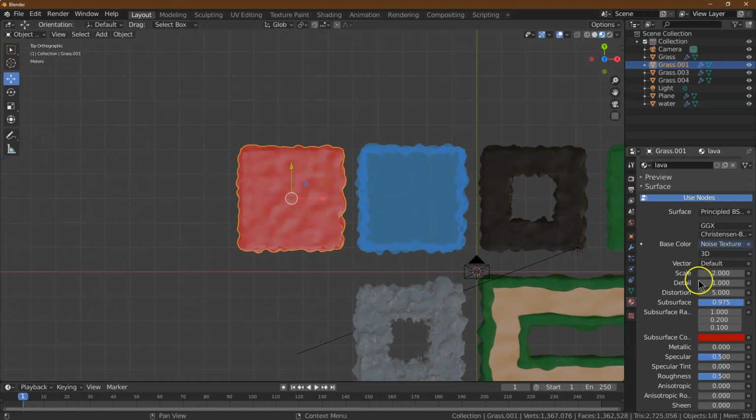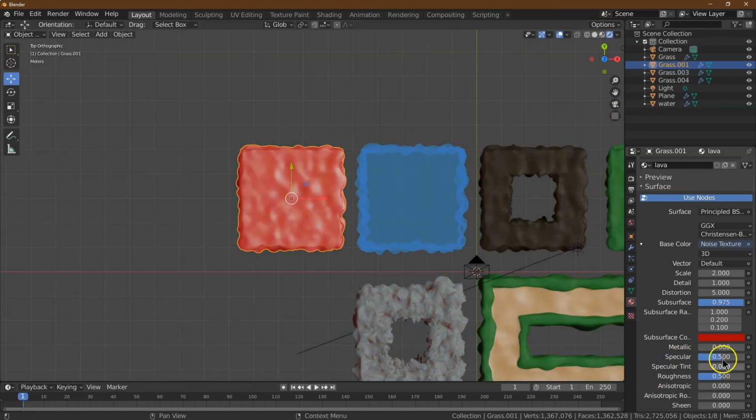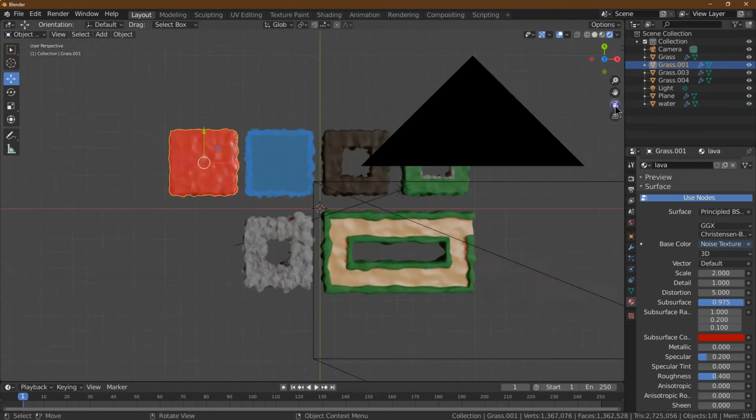And so I'm really liking the colors in this. So mine's 2 for scale, 1 for detail, 5 for distortion, 0.975, and then my red ended up being AC0702. Specular is 0.5, which is fine. Let's double check with lights. Yeah, 0.5, which is fine. Roughness is 0.4. That looks great. And lava. I might turn down just a bit. So now we have lava, and let's look from overhead.